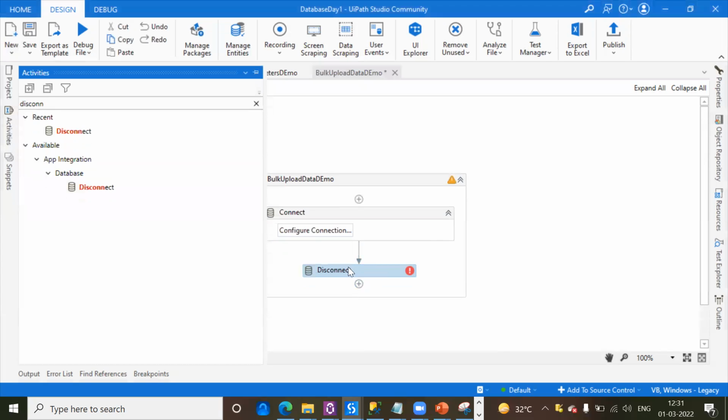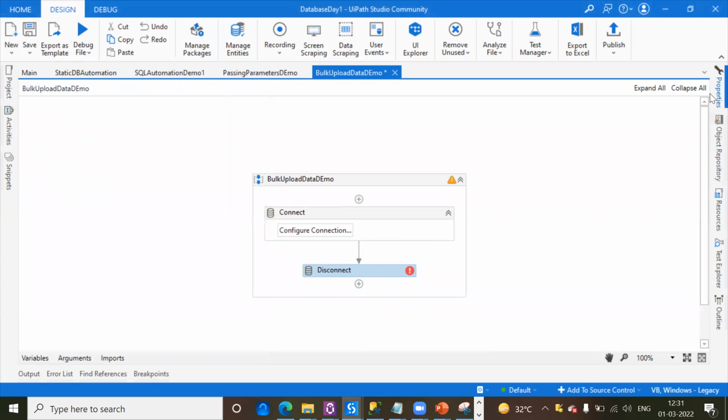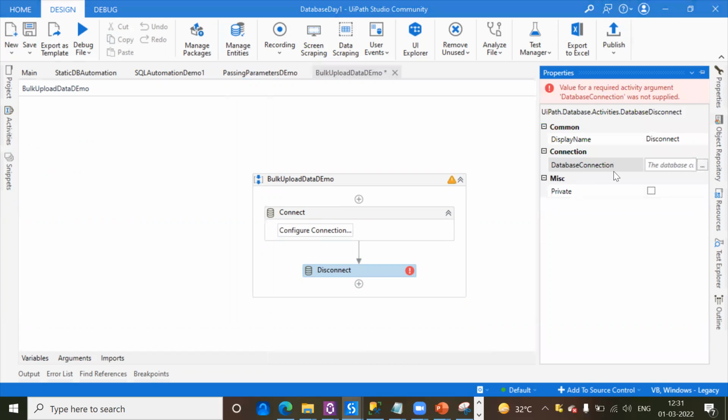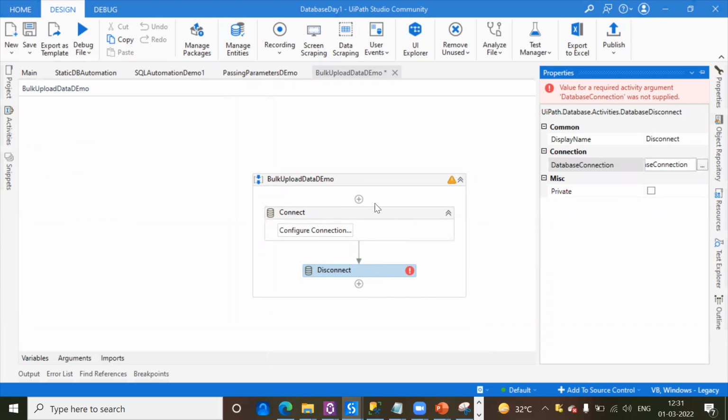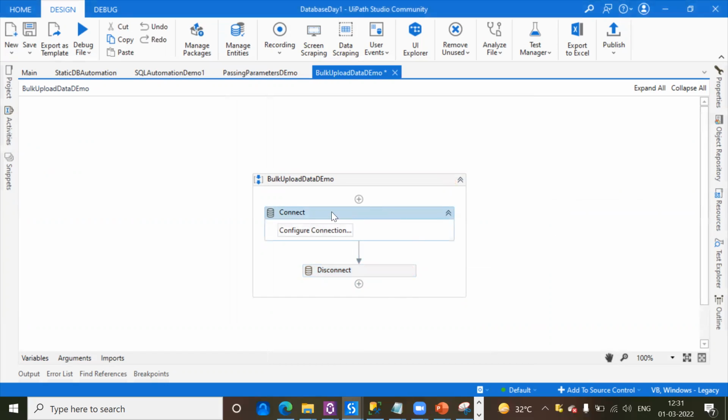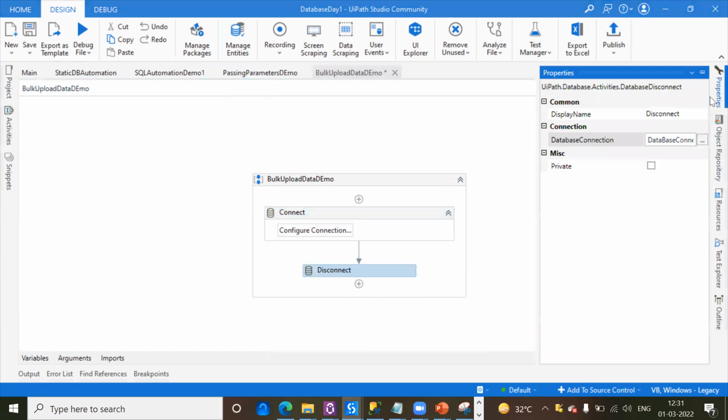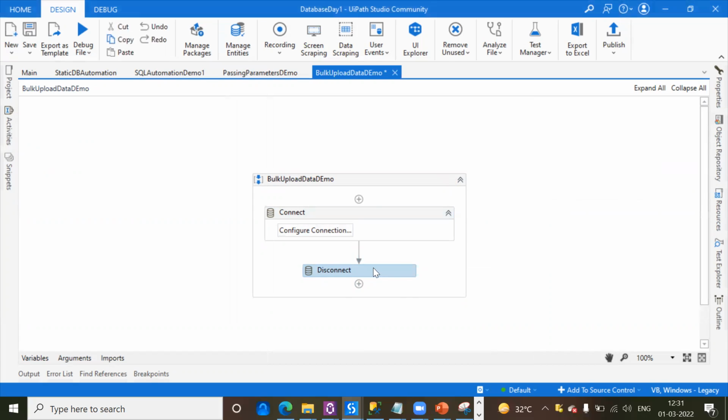Just pull the disconnect. What you have to provide to this particular activity is just the database connection. What is the connection that we are using? Database connection, right? So just provide that variable, which is an output from here, to this disconnect. Then that will disconnect the connection to the SQL that we have already connected. After that, in between, the workflow has to be executed.